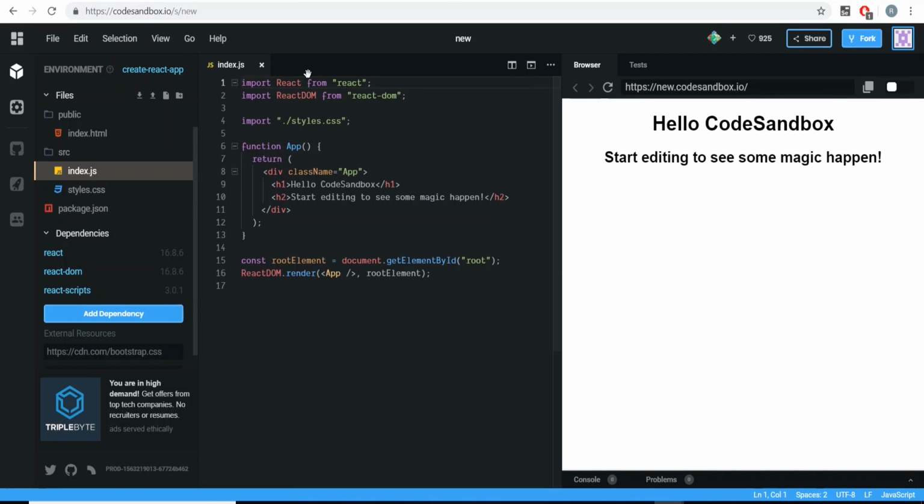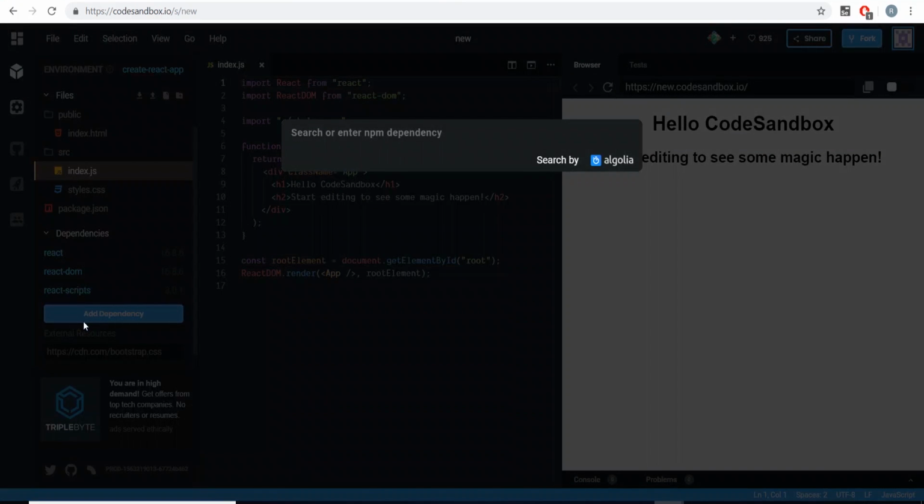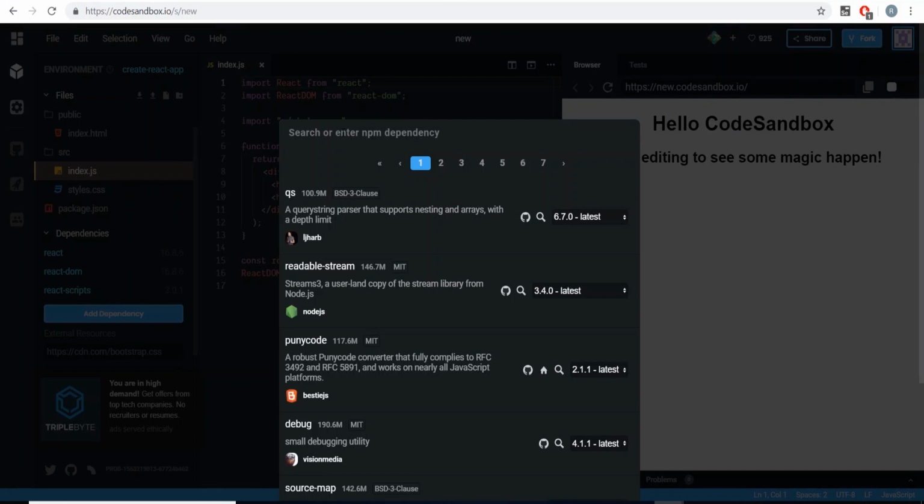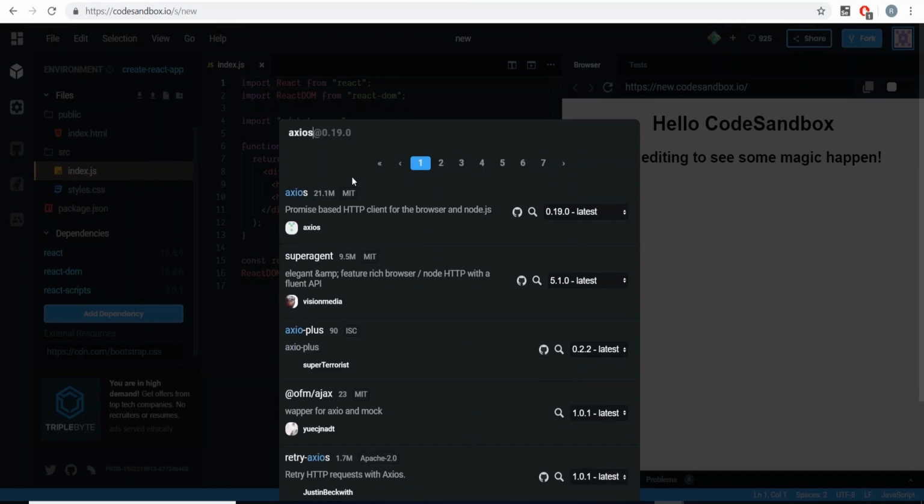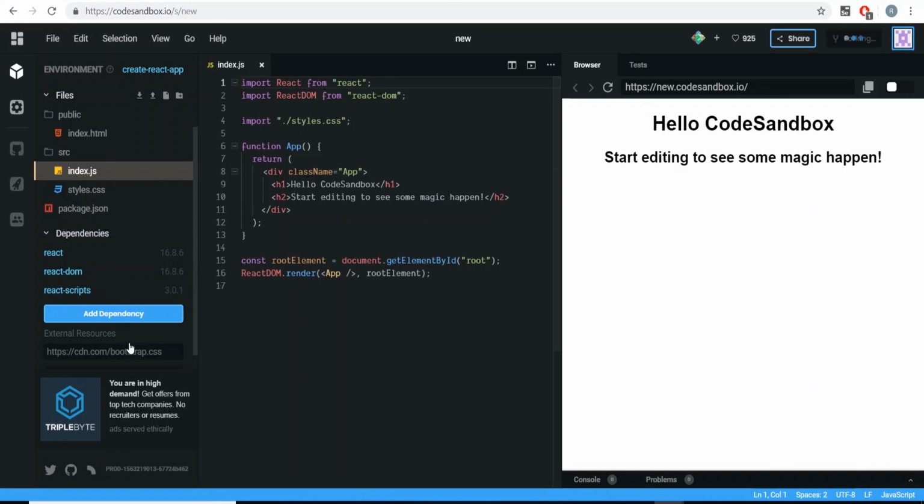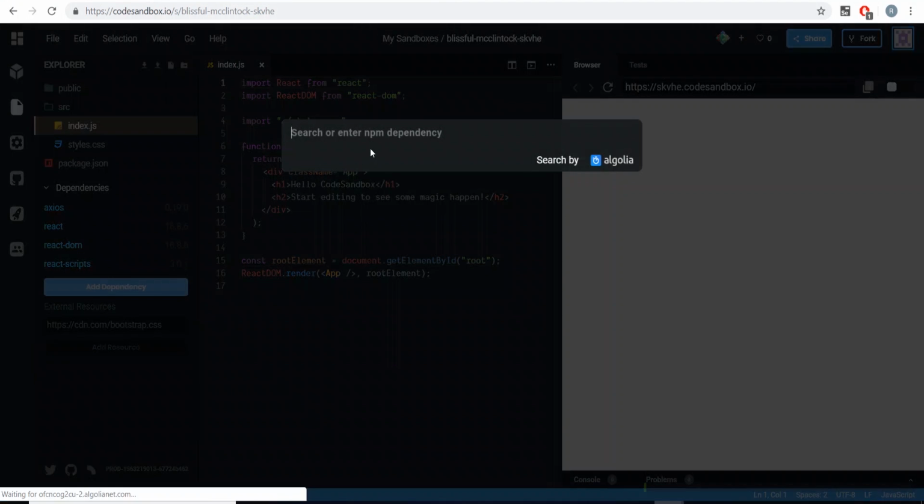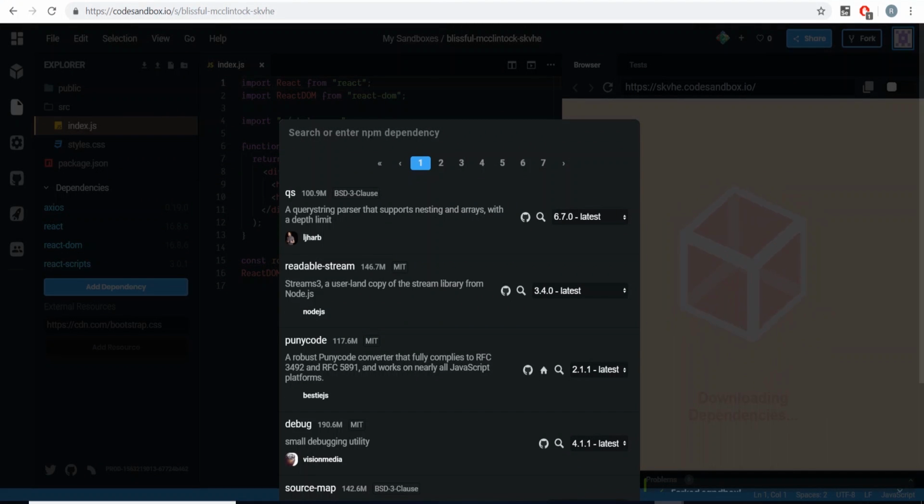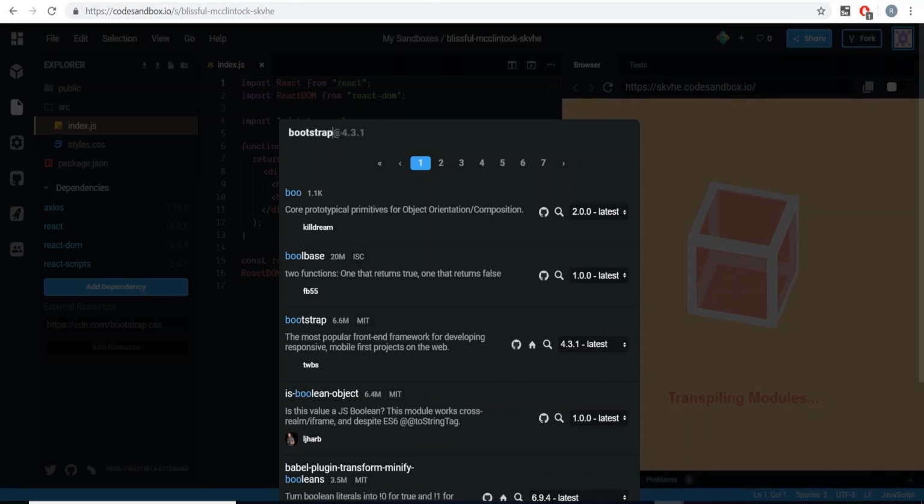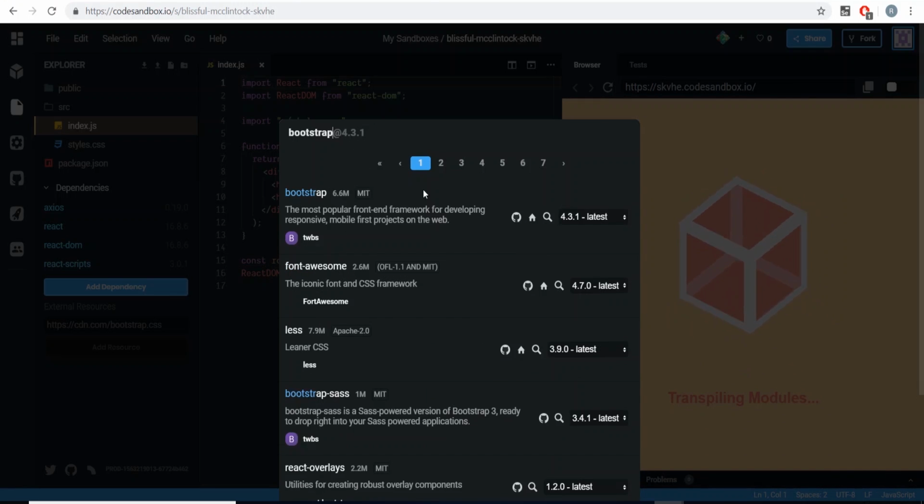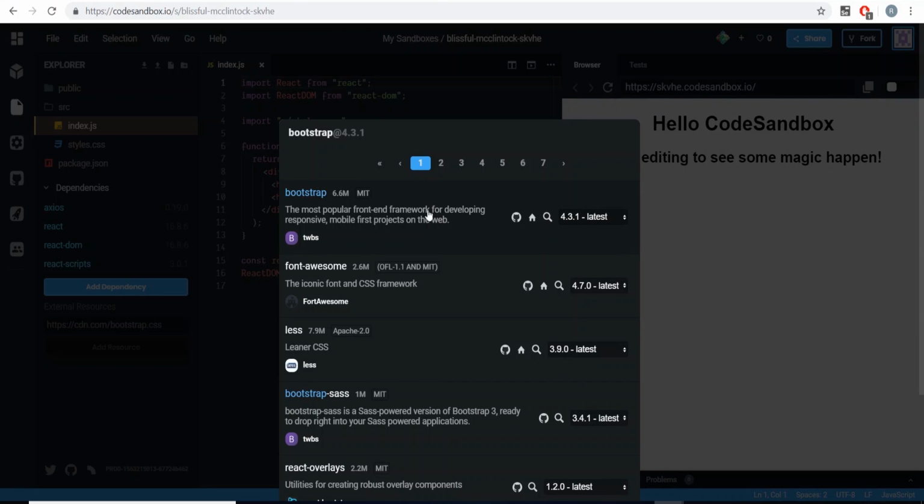Once we've got that done, what we're going to do is add our dependencies. So if you click here, you can just type it in. We're going to want Axios for making API calls. We're also going to want Bootstrap for styling our app. And if you're using your own local environment, you can always just npm install this stuff. But for codesandbox, we can just use it through the user interface.